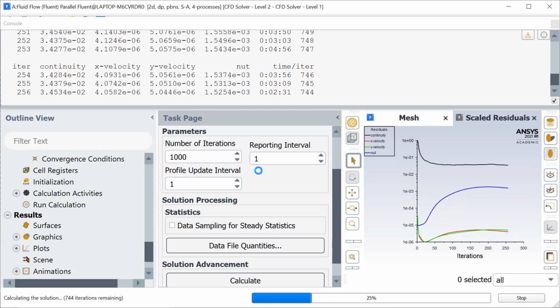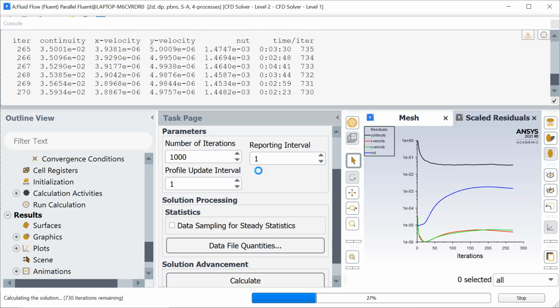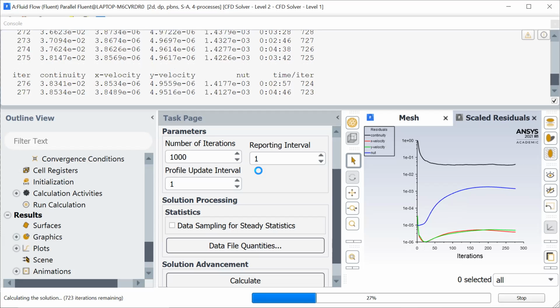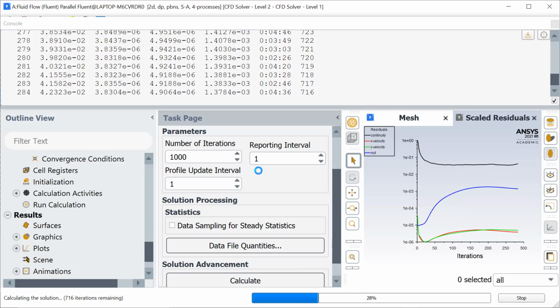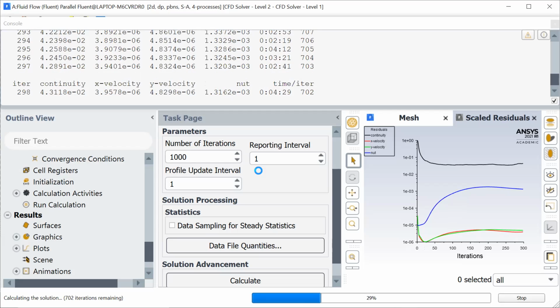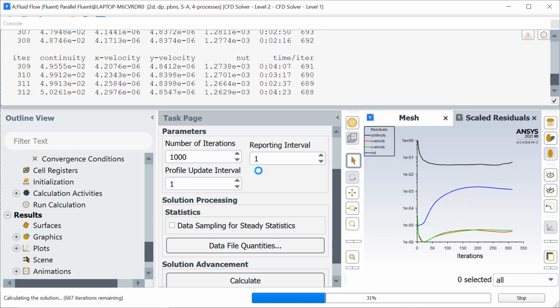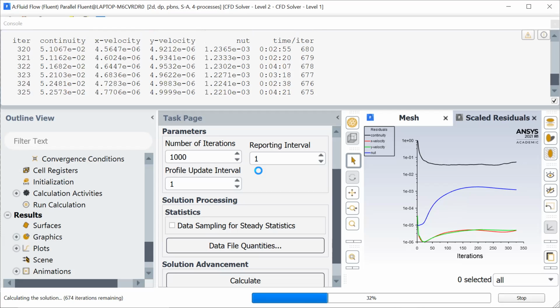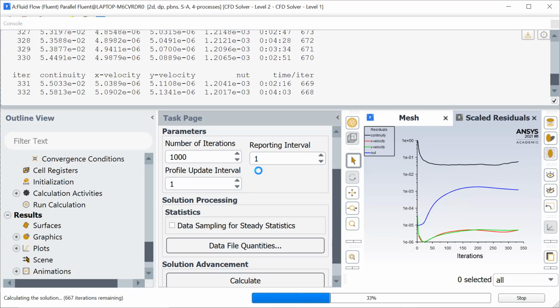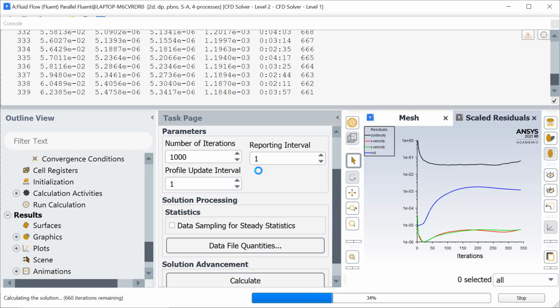So you can see it's running, but our residual is really not converging. Kind of leveled off a lot. So that's a little bit unfortunate. But we will get some sort of solution. It just may not be as accurate as we were hoping. It'll take a little while here.